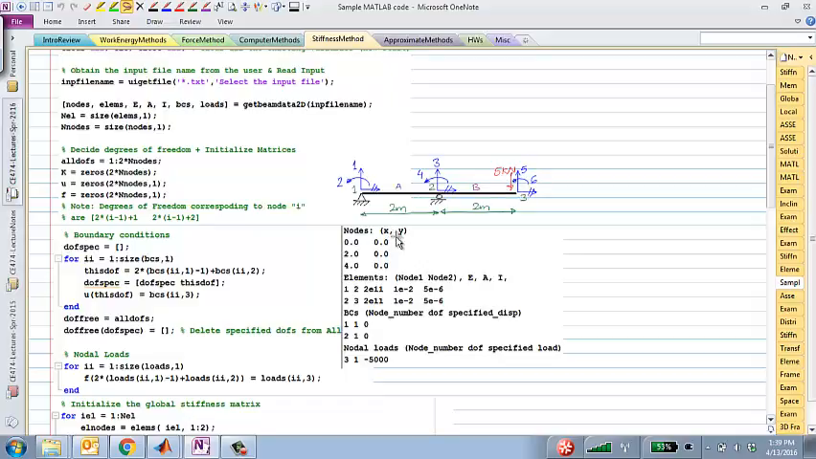So for this problem, the input file also reads very similar to the truss problems. I have these 3 nodes. I have 2 elements in this case. There are 2 boundary conditions, both at node 1 and node 2. Degree of freedom 1 is constrained. Degree of freedom 1 is the transverse displacement, degree of freedom 2 is the rotation. So that's how you would read the input files.